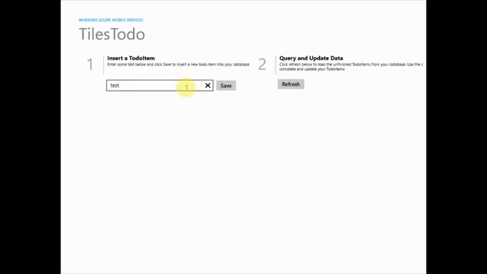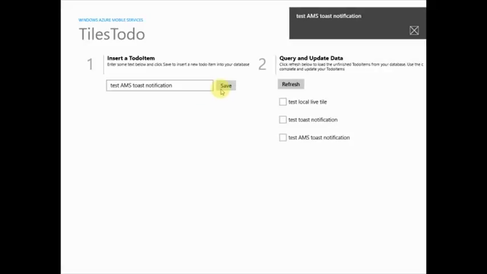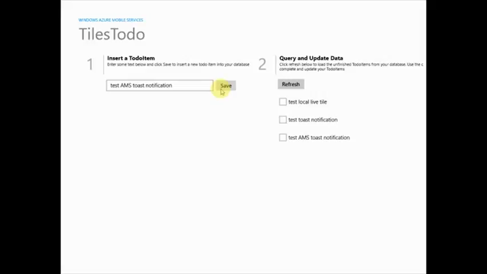So, test Azure Mobile Service toast notification. Now it's added the row to the database, nothing surprising there, but hey, there's my new test AMS toast notification, and that was generated by Azure in the cloud in North America and the Western United States. So the magic of the internet.